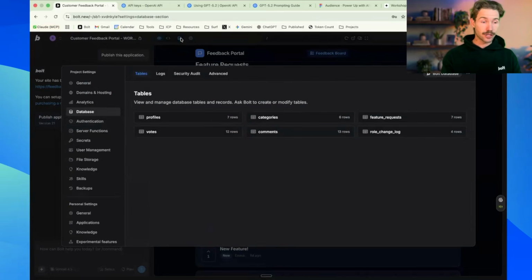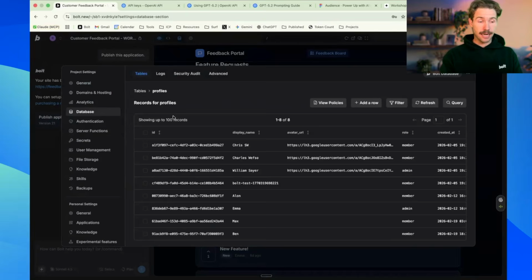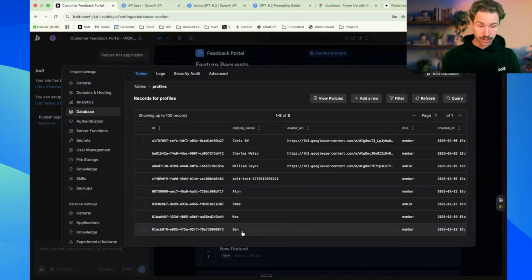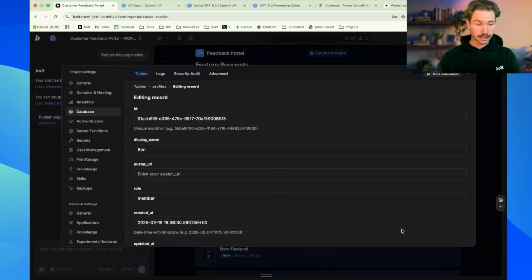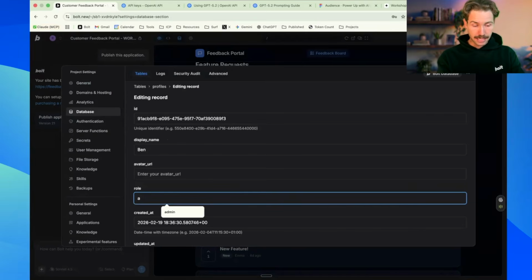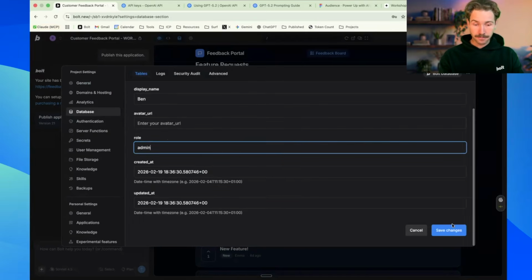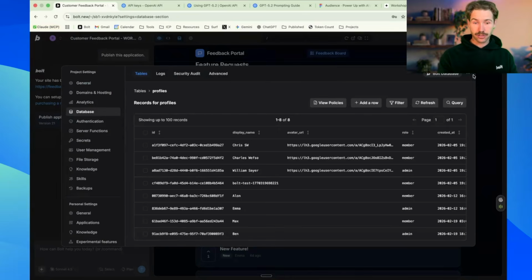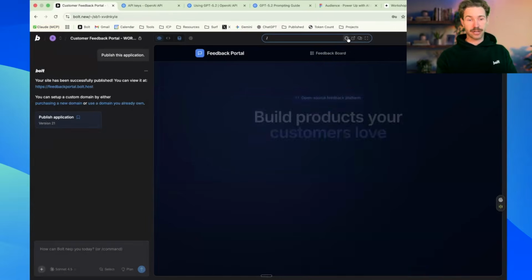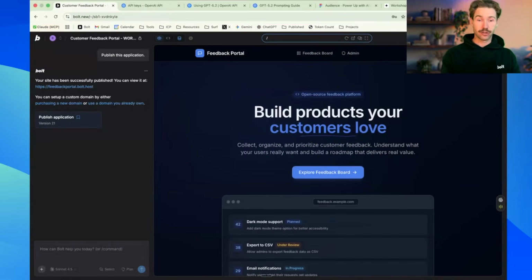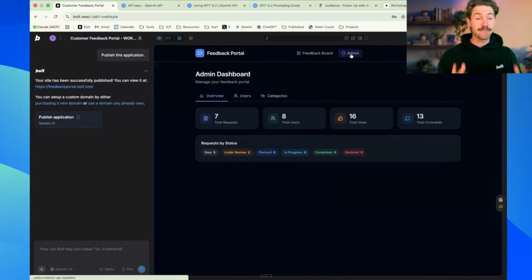If we go into our database and look at Ben, who's just signed up, here we go. We can click on member and make him an admin. We'll save those changes. And now, once we refresh the page, notice that our logged in user Ben is now an administrator. This gives them access to the administrator dashboard.